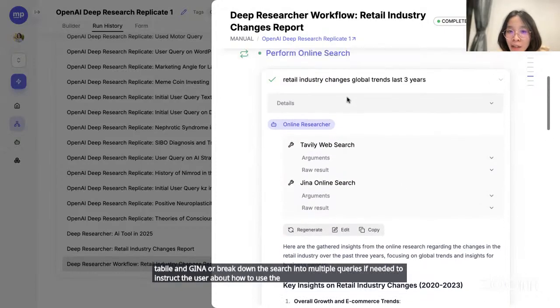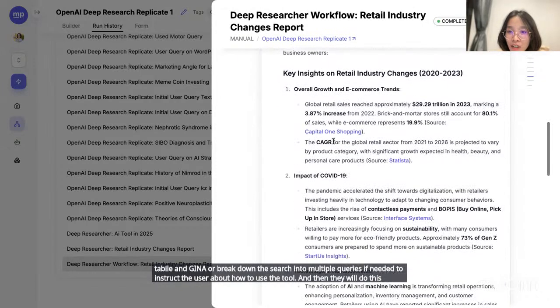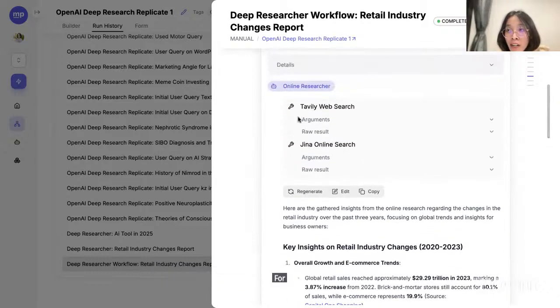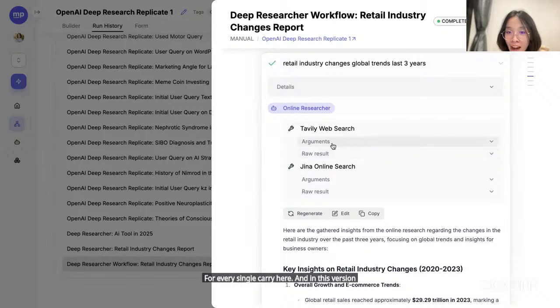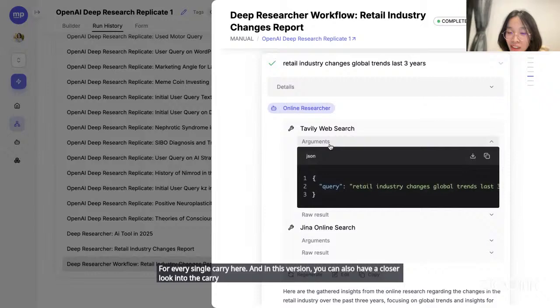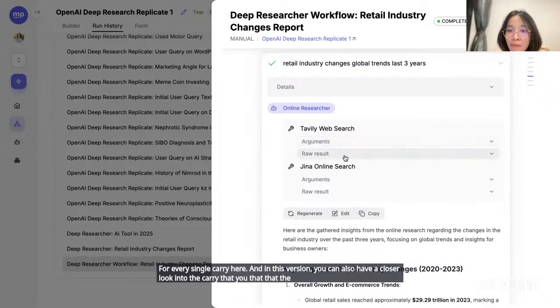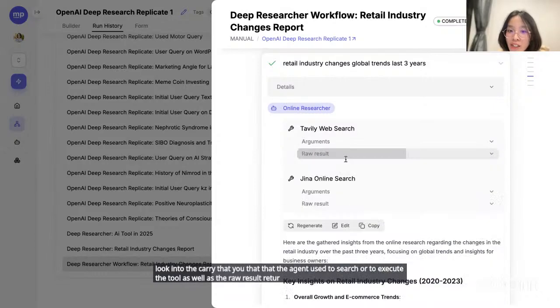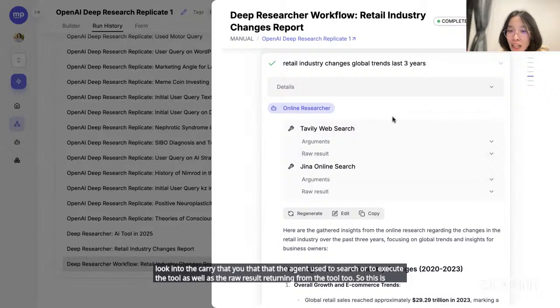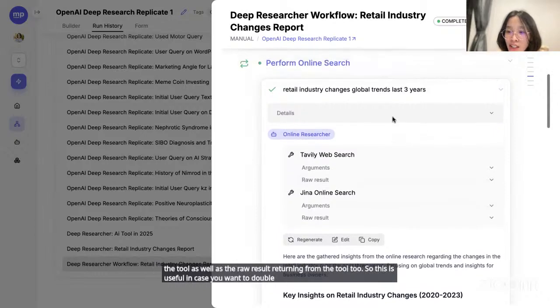And then they will do this for every single query here. And in this version, you can also have a closer look into the query that the agent used to search or to execute the tool, as well as the raw result returning from the tool too. So this is useful in case you want to double check the agent's answer.